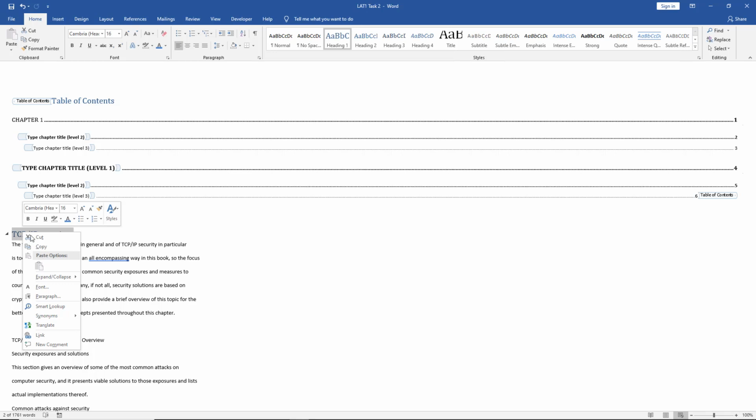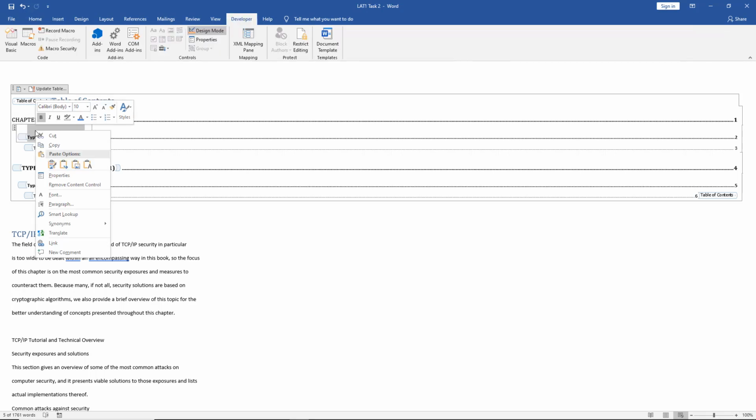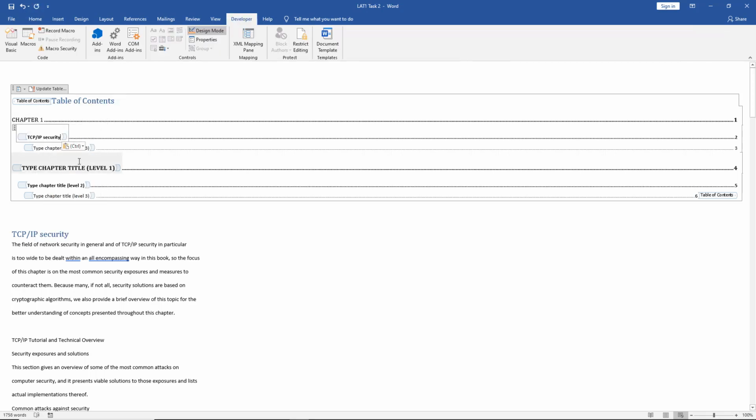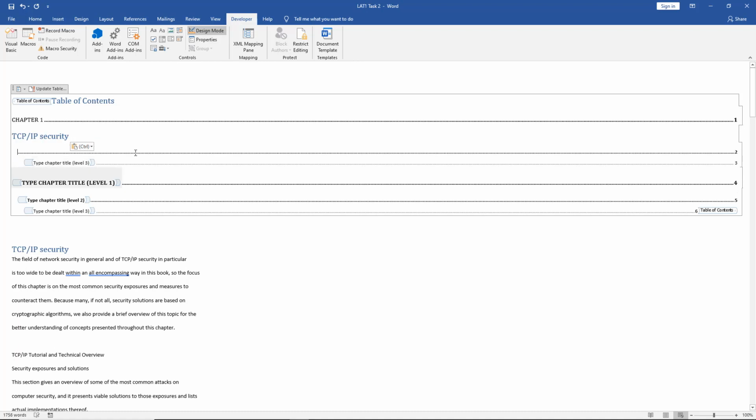So I'm going to right-click and choose Copy. I'm going to click inside here, highlight, so it all shows up, and then we're going to choose Paste. And I pasted inside the content control, so it's still showing up. If I don't want to do that, I can just delete it and choose Paste, and now it just shows up as a regular heading.